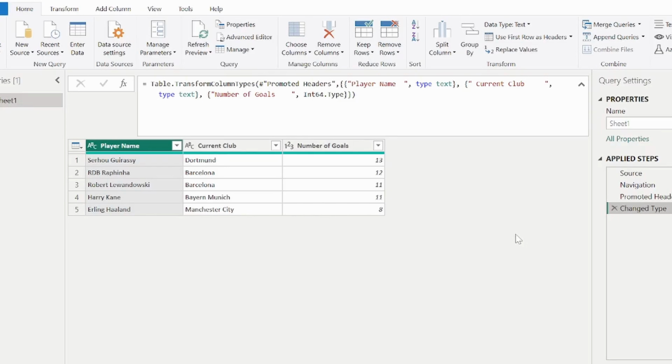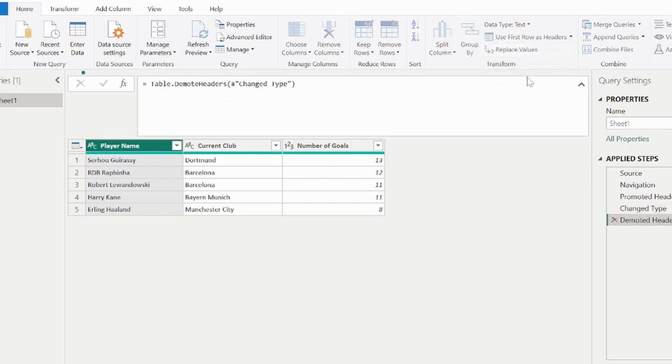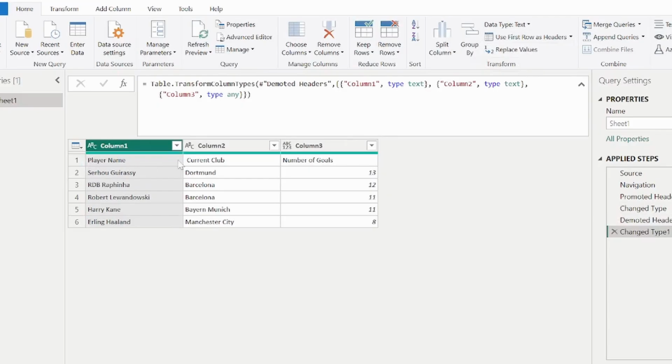So the first thing that you need to do is, in the Home tab, where you have an option of use first row as headers, choose the option use headers as first row. So this will demote the header to the first row. So now you see the column names have all taken the spot of the first row.